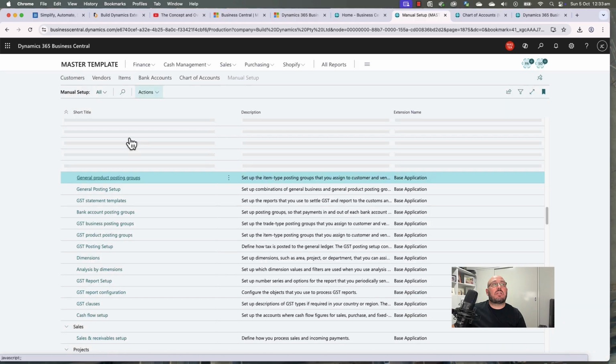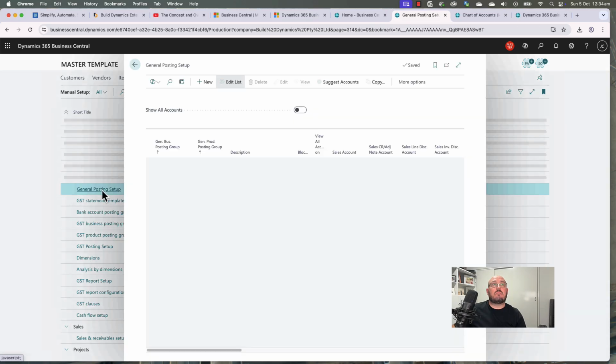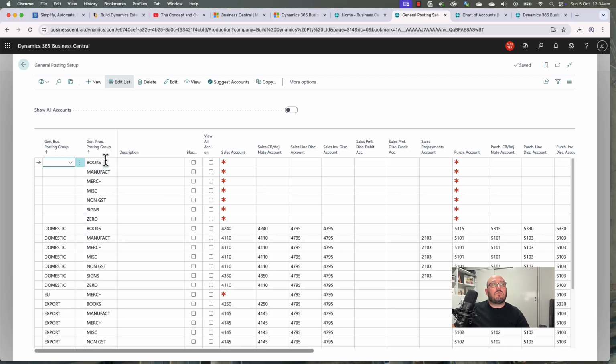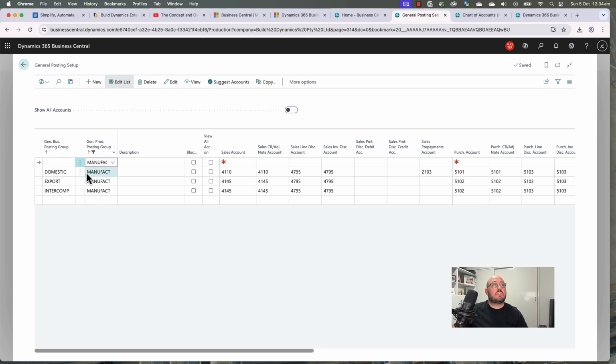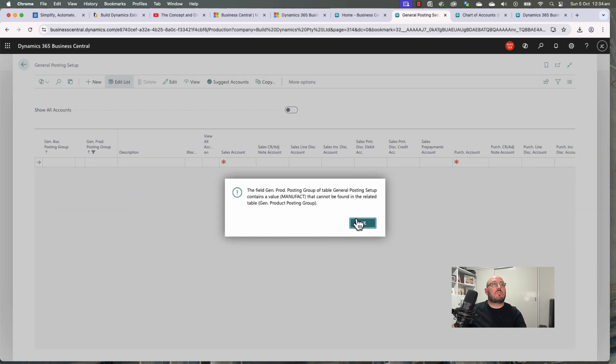And now we're going to go to the general posting setup. And this is where it combines the customer's type, the product type, into a setup. All right. So we've got books, we've got merch, and we've got signs. There they are. And I've got rid of manufacturing. So I'm going to delete manufacturing out of here. So let's just clear that and delete those. Don't want that there.